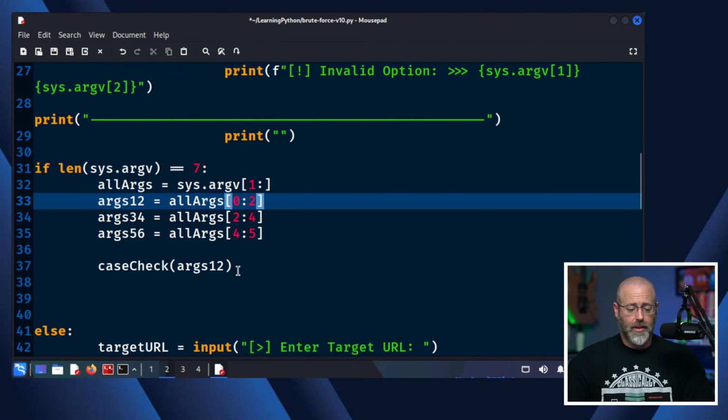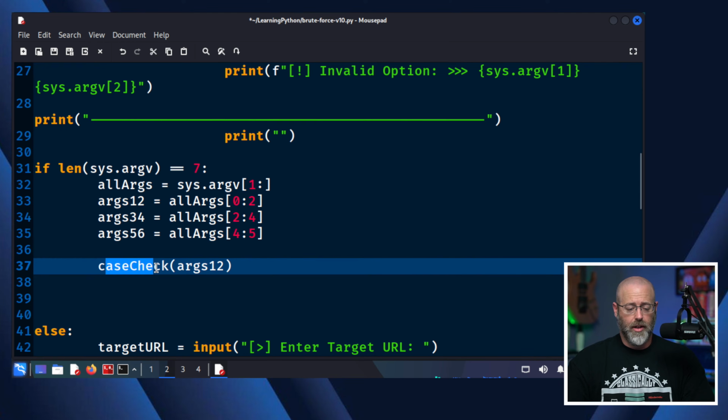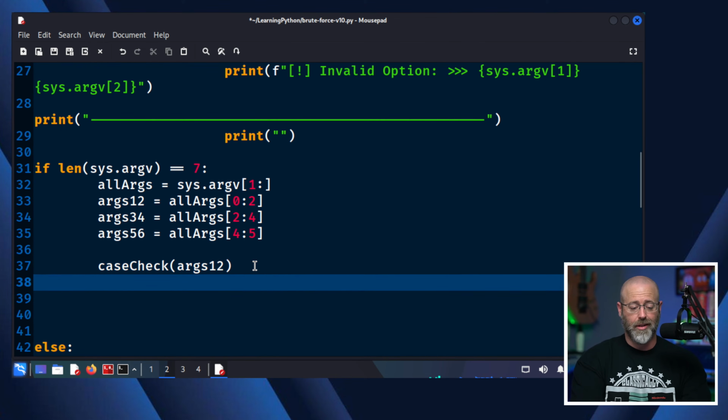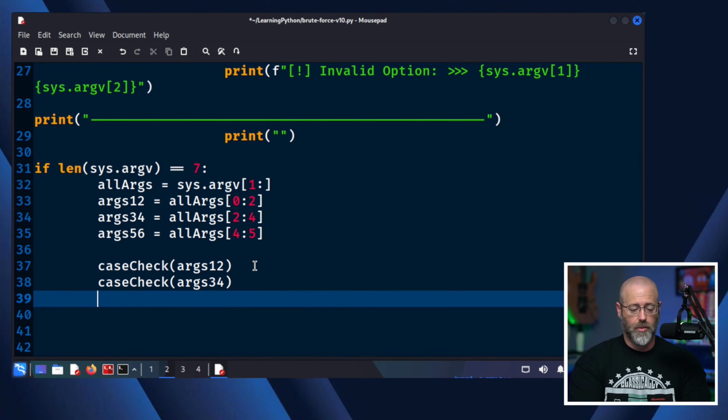But now we've got this. So here we go back to the story. Sending args1 to, right? And then we're going to do it again. We're going to say case check, and we're going to send args34. And then we're going to send case check args56. Like so, right? And so it's going to run this one first.